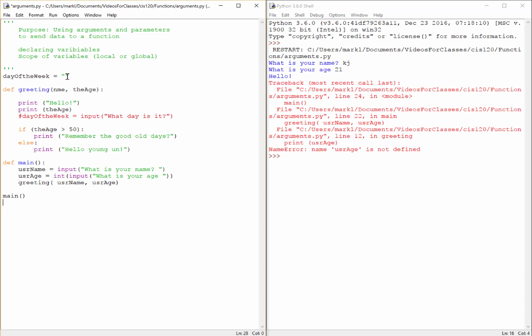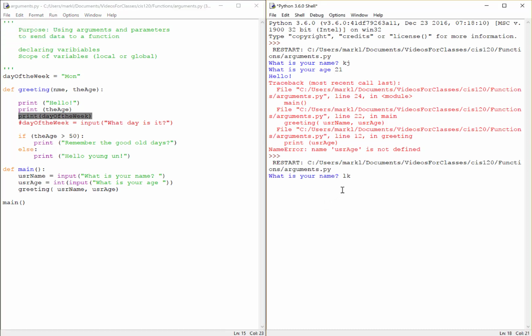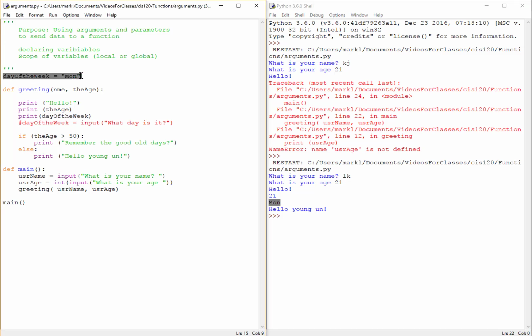What I mean by that is, I'm going to put a value in here just to demonstrate a point. It turns out in Python that I can print out day of the week. If I'm not doing anything with it except printing it, then it is available to me here in this particular function. So this should work. Let me just demonstrate that. 21. And then you can see that Monday printed. So if I'm not making any changes to Monday and all I'm doing is printing, then I can have access to variables that are outside of this function.